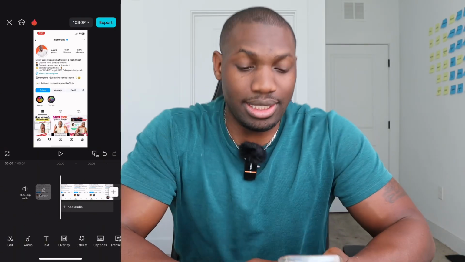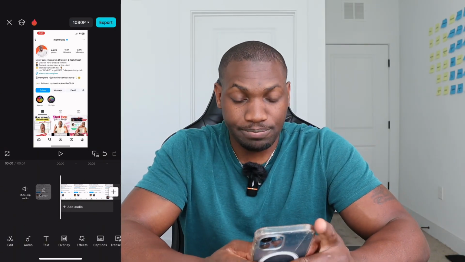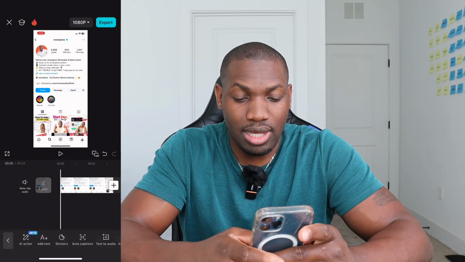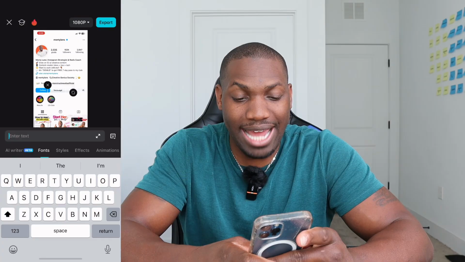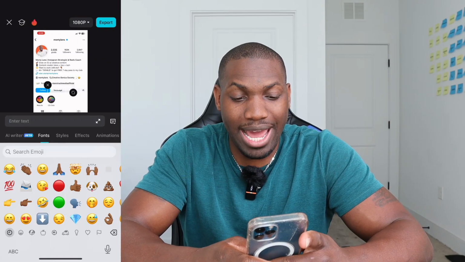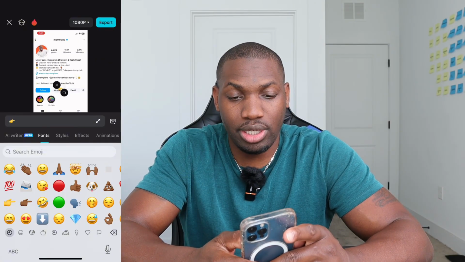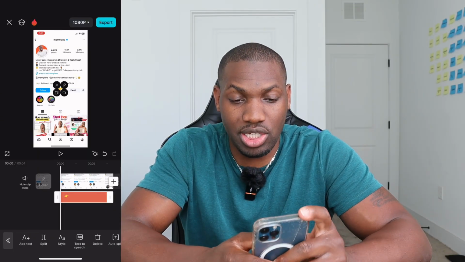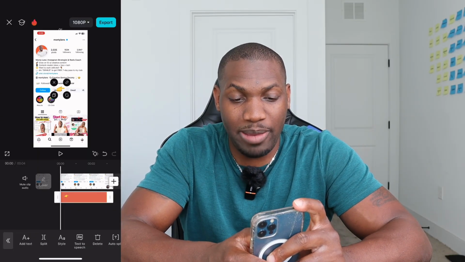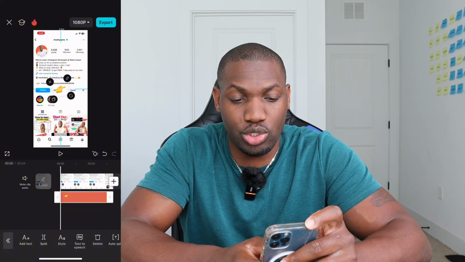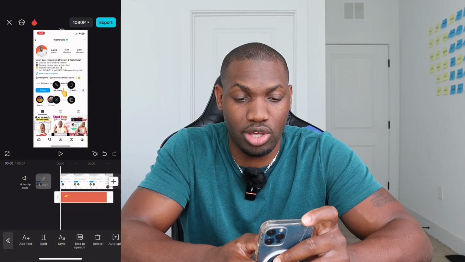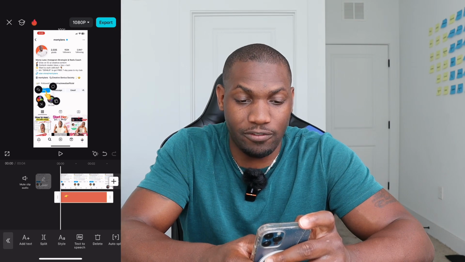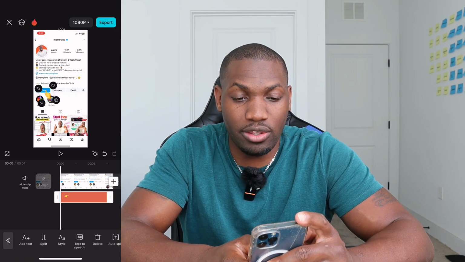All right. So here's what we're going to do. We are going to go to the text icon. We're going to add text and we're going to add this finger emoji, this pointing finger emoji. We're going to tap off of the screen, hit the check mark. We're going to expand the finger a little bit and we're going to rotate it. You just take your 2 thumbs and then rotate it on the screen. And we're going to place the finger right on the follow button.